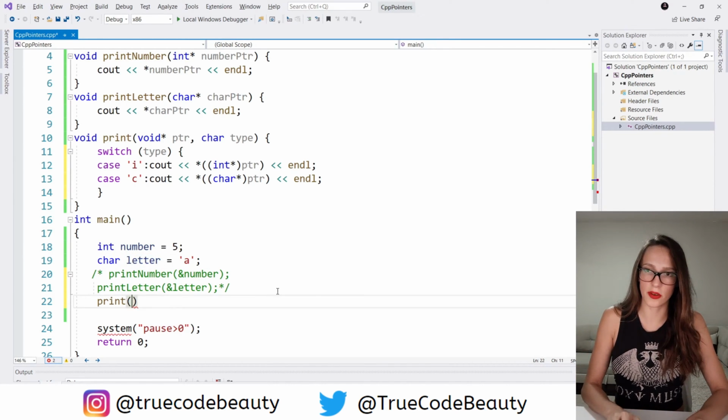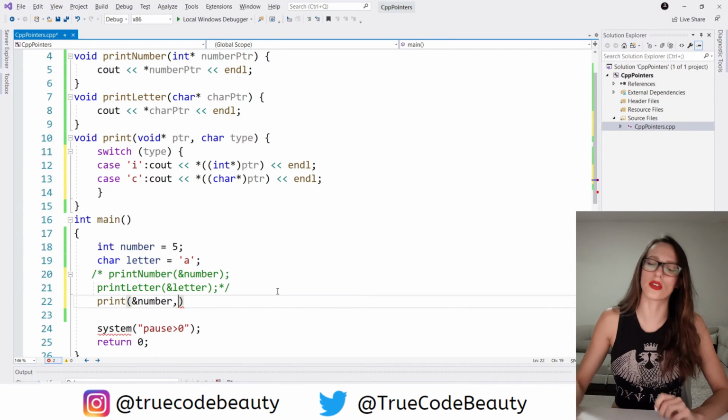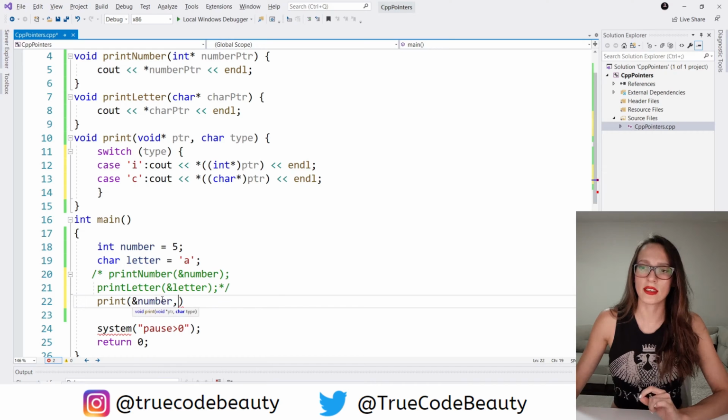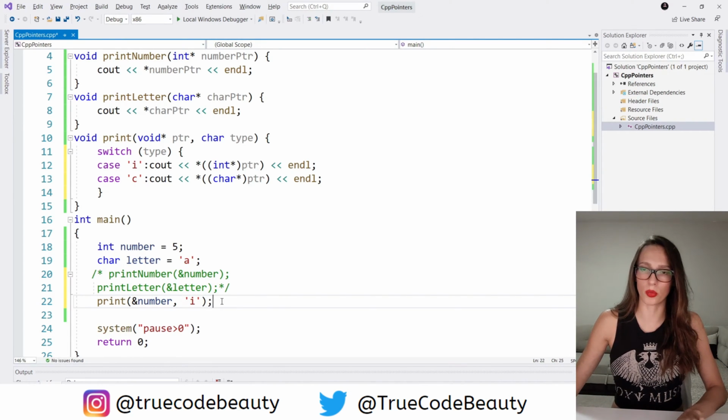So let's pass here the address of our number. That is going to be the first parameter. And then the second parameter is going to be the type. And considering that we have passed the address of an integer, let's pass the value of I as our second parameter here. Okay. And then I'm going to copy this function one more time.